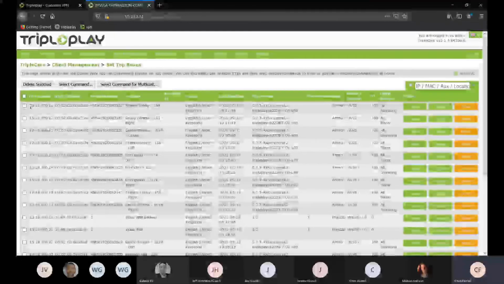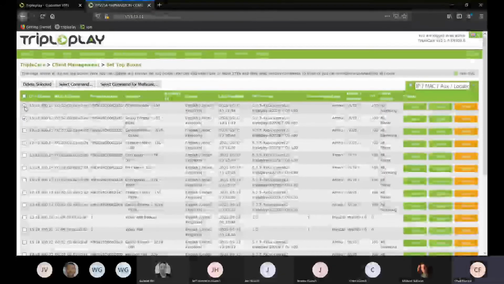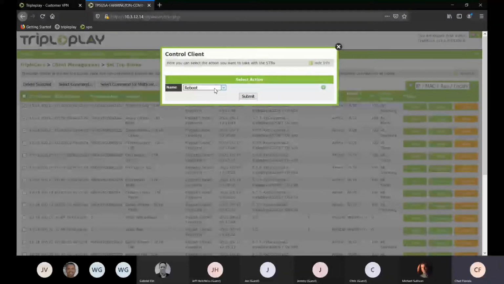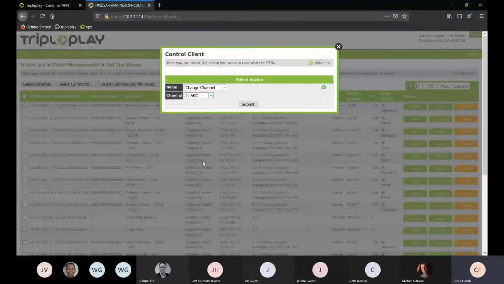And this is where you'd be able to do things like send commands. So we can select a couple of these, select a command, and you can do things like reboot them, ping them, issue a software upgrade. You can also change channels, which will come up. It'll give you a list of channels here as well.